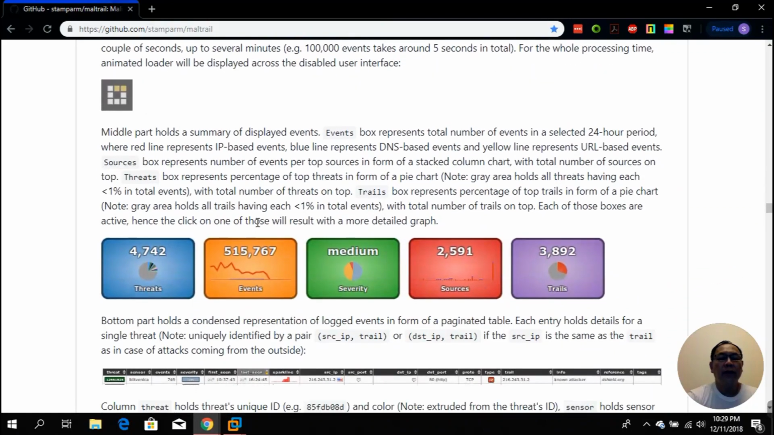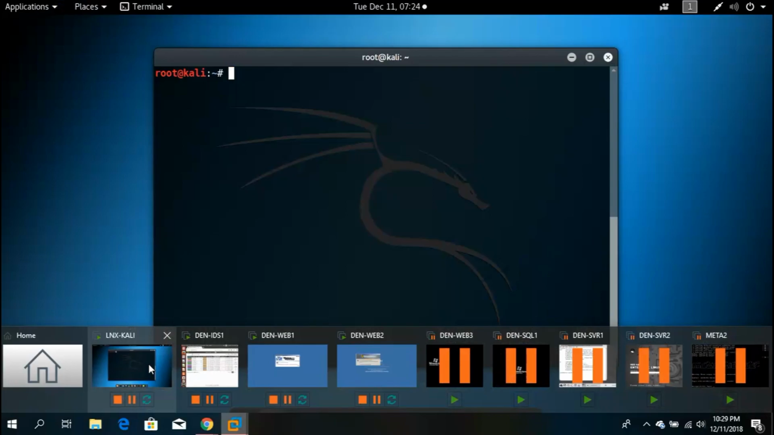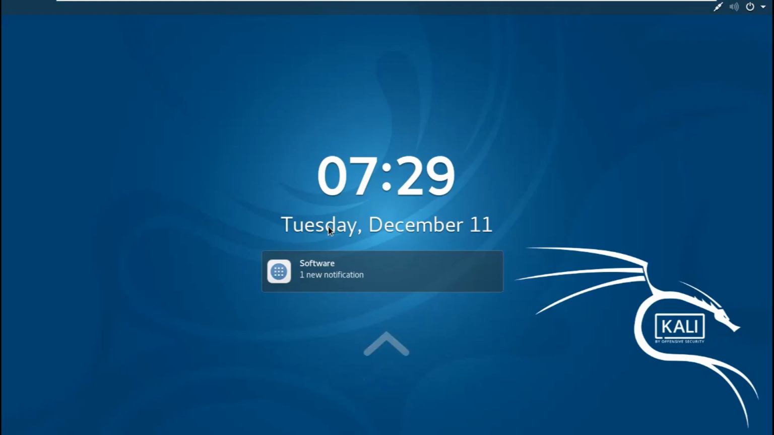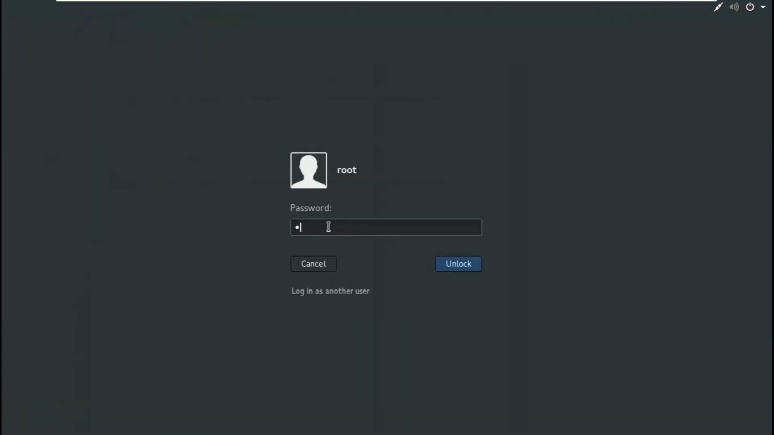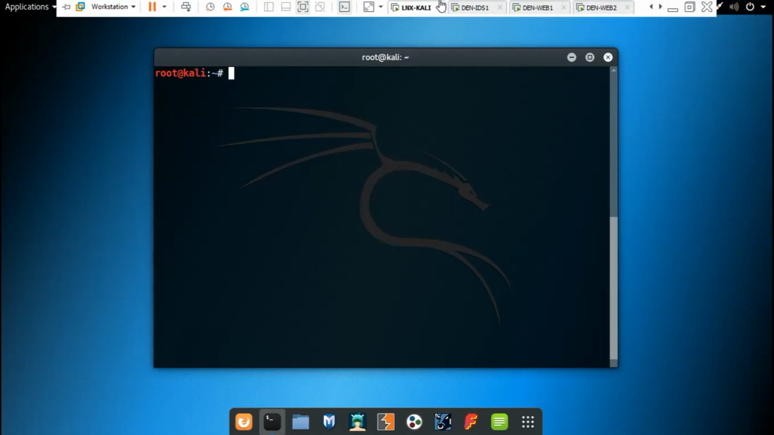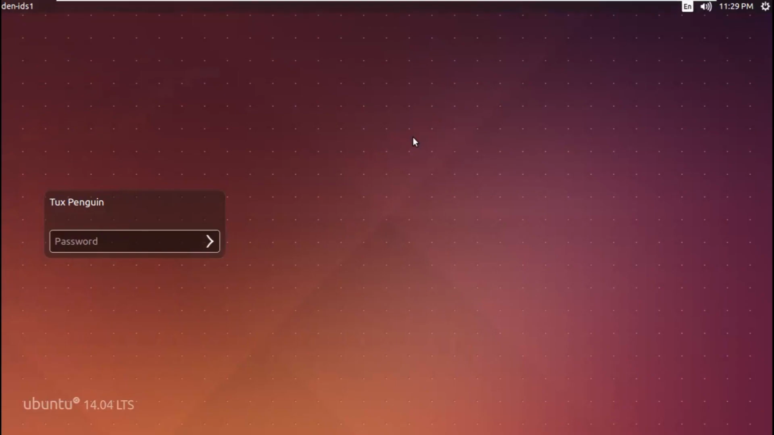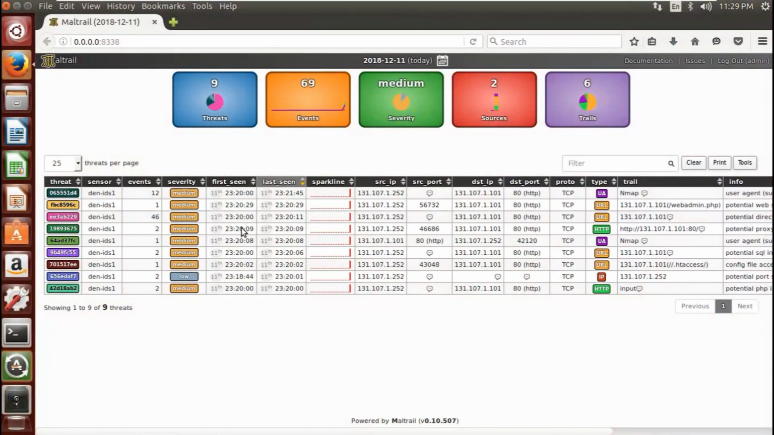Okay, let's see. Here I'm running Kali Linux. Let me log on to this Kali Linux, and then I will also prepare my IDS, which is actually running on Ubuntu, 14 point something. Let me log on. So this is my Maltrail. I can just minimize.